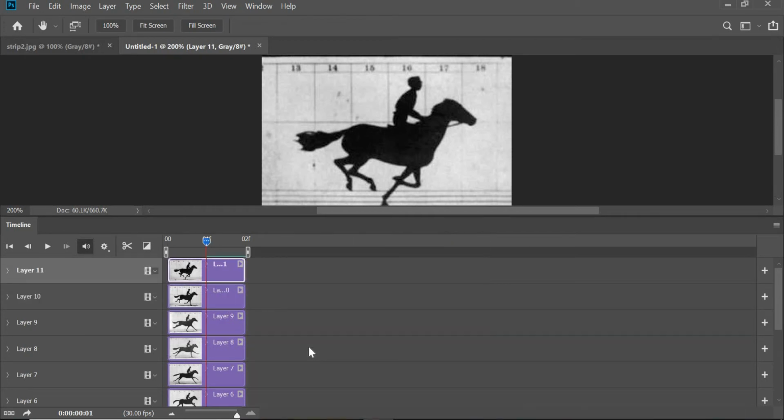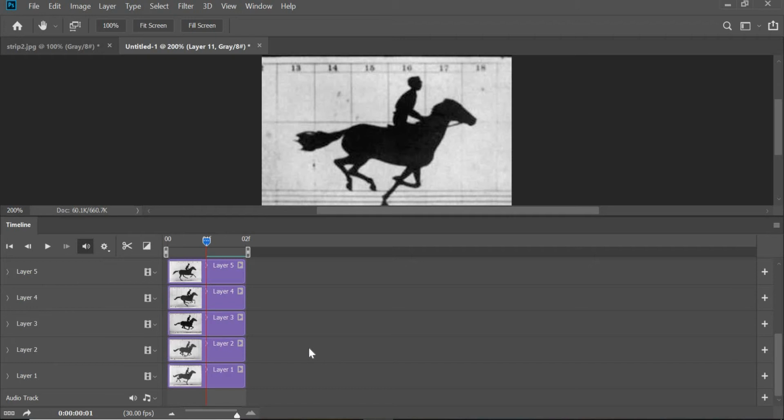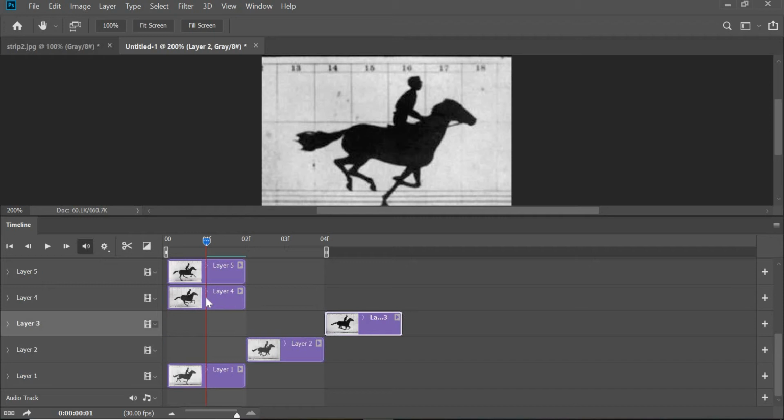We only have 11 images to work with, so if you have 1 frame per image, your animation will be 11 frames long. If it is 2 images, then it will be 22 frames long, and if it is 3 images, then it is going to be 33 frames long. Now after you do that, you have to move each image one after the other.